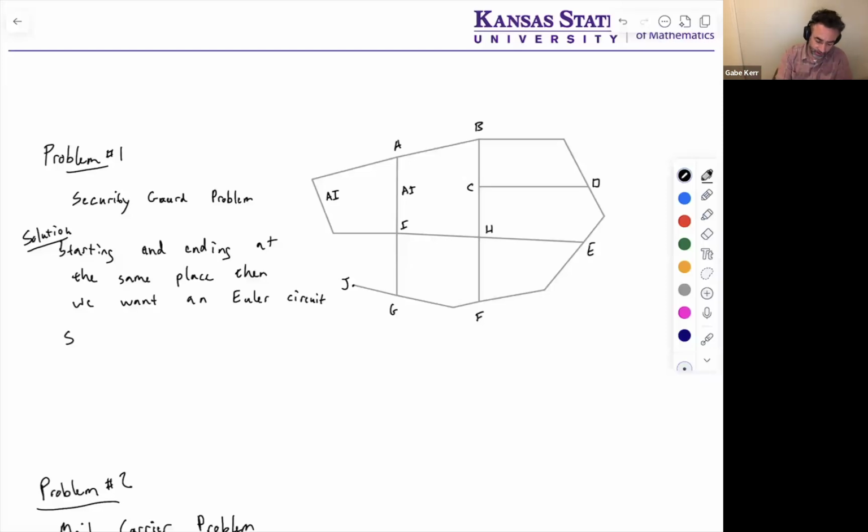On the other hand, if we're starting at one point, one corner, and ending in another, maybe different, then the solution, then we want an Euler path.